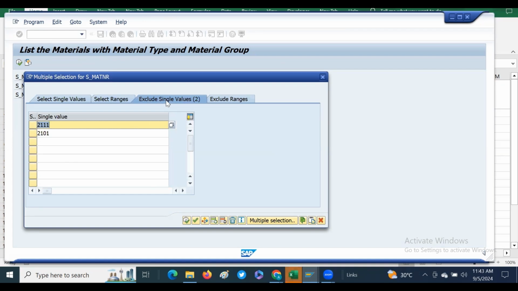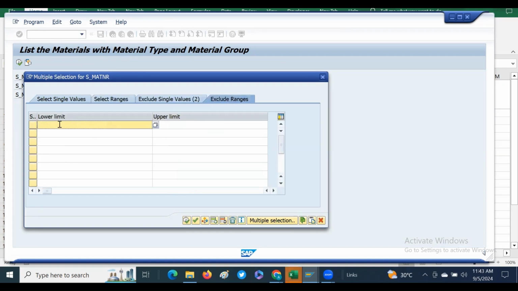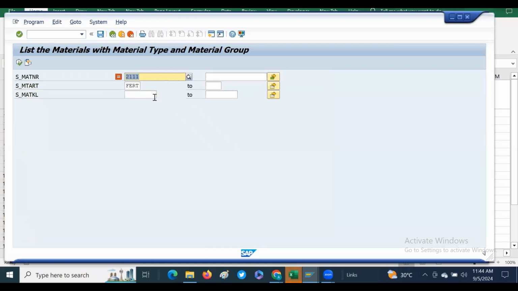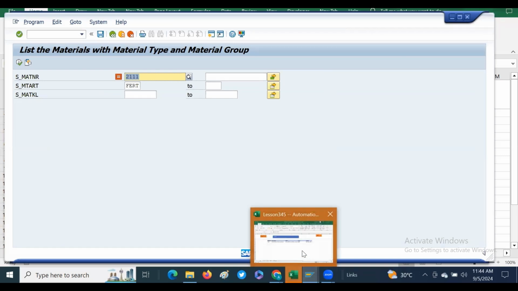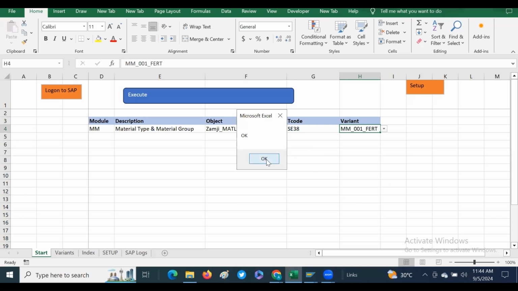Okay, so excluded is here. Exclude range will be here. If you enter an exclude range in here, all the materials falling between those two ranges will get excluded, and this is the inclusion. If you want to include these, they will be included. Okay, so this is the variant which you have saved. Now let's see how our Excel gets updated with this change, right? Previously, it was showing only three variants, right?